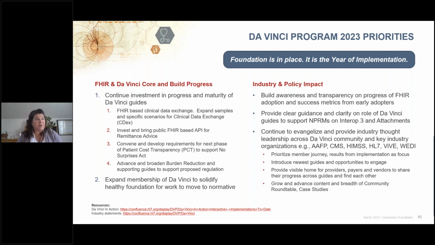But I expect in 2023, especially as we head into conference season, you're going to see Da Vinci and references to FHIR APIs in standards more and more, I think, in the conversations and in the presentations that are going to be out there. So there are APIs live in production.